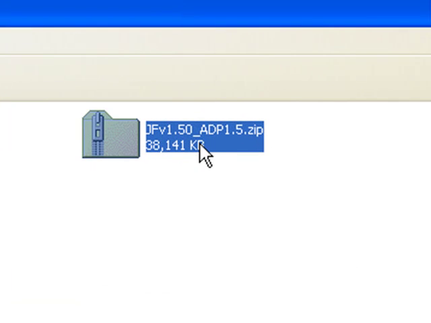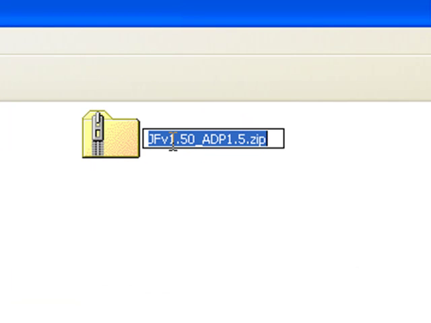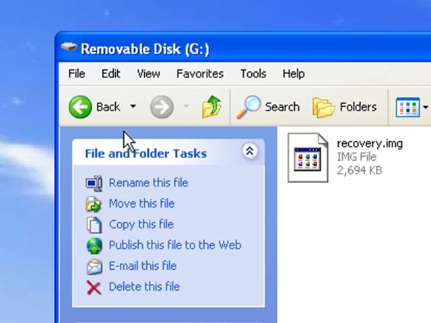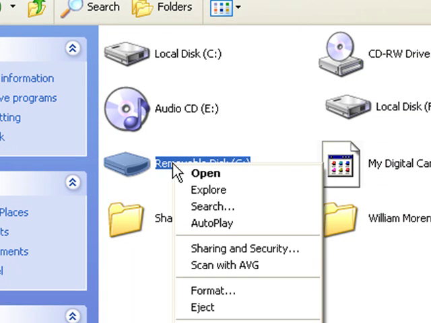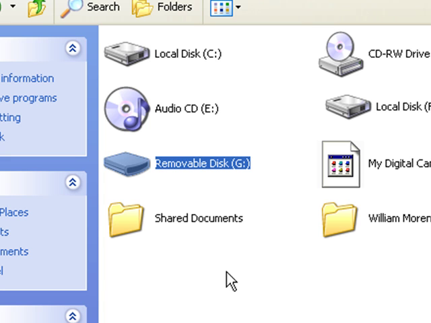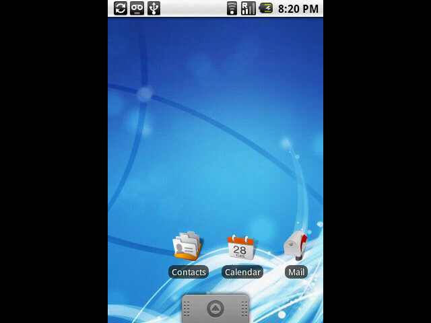When it's finished, I'd like you to rename the file to Update. And when you're finished, go back, right click on the removable disk, and click Eject. This is safely unmounting from your computer. At this point, I'd like you to return to your phone.